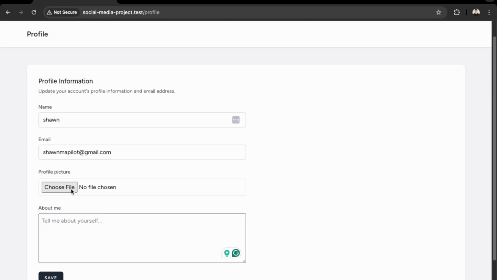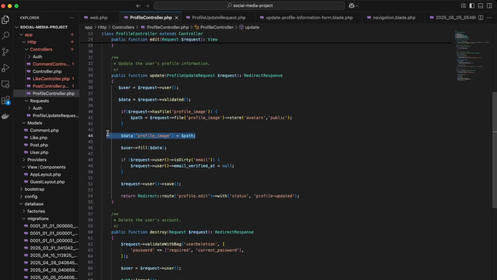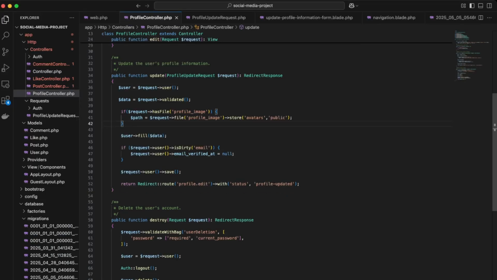So I'll just add in a profile image. This undefined variable path, let's just fix that. Okay, so let's just see if we can remove the path call function. Okay, so back in our VS Code. So I'll just remove this and save that. And let's try again and see if that works. Okay, so save.